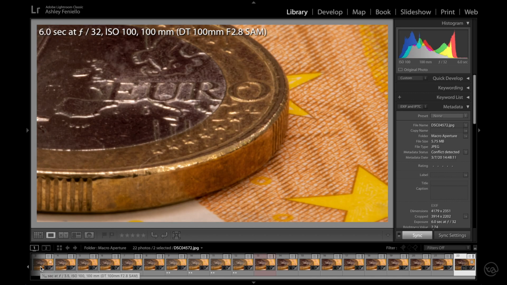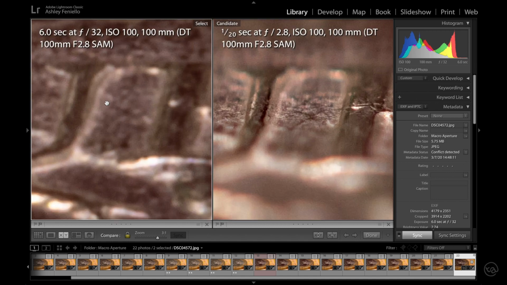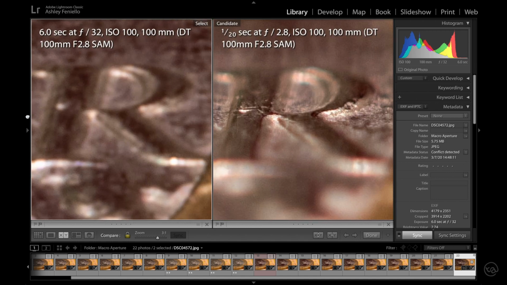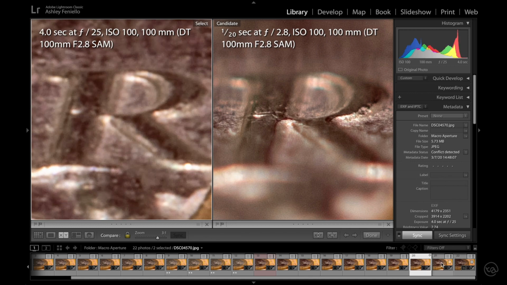But one difference you wouldn't expect necessarily is that if we look very closely, there is a huge difference in the sharpness. At f32 we've lost a lot of sharpness, and this isn't a problem with our technique or the focus of the lens. This is an expected effect at high apertures.